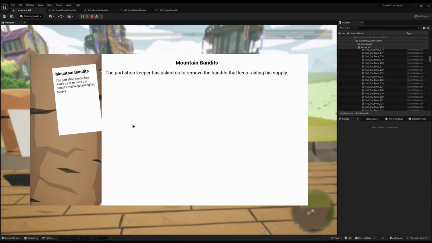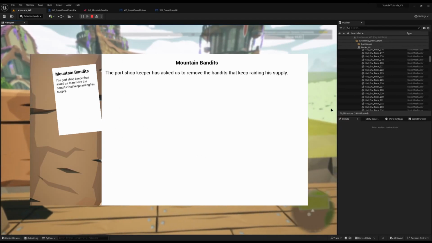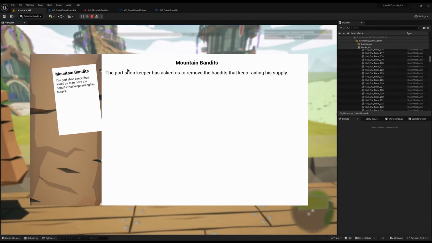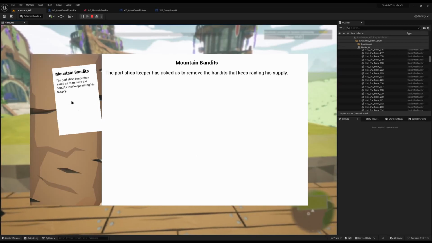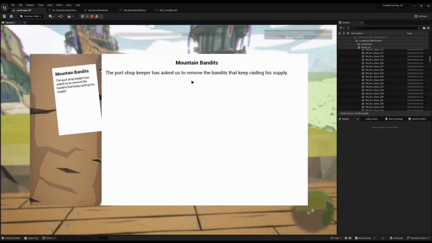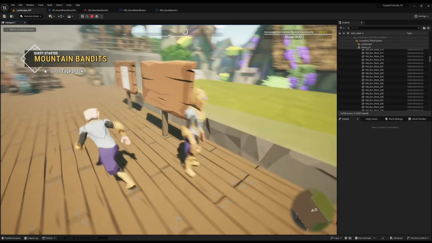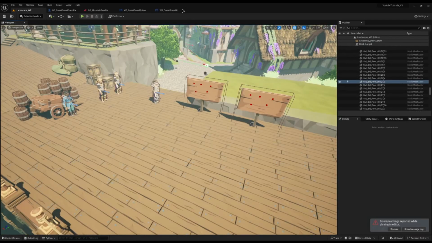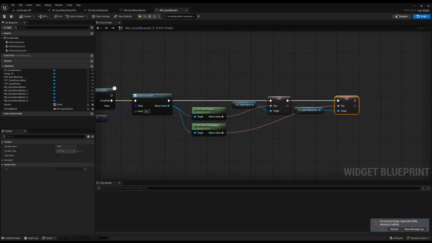Firstly, it took up all the size it needs, so we really should restrict the size of that, which is fine. But also, it defaulted to the quest here, but if we put a different quest on, it'll show the wrong text until we hover over it. So let's actually fix these. So we'll start by going to the quest board UI, and we'll go back to the designer.